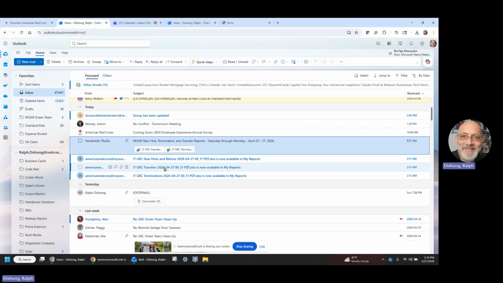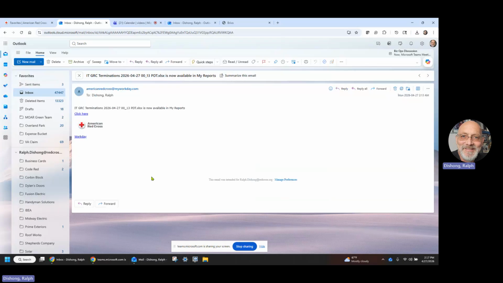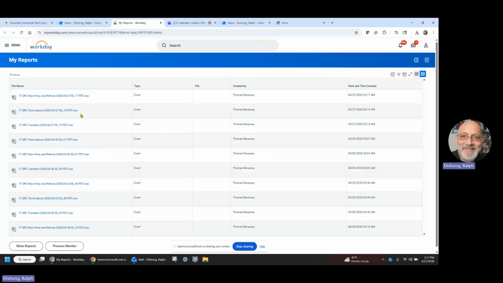We'll just click on one in the middle, or terminations, the first one, because each one that you click on is going to take you to your My Reports page. Each one's going to look just like this. Click here. Any of those 3 will take you to the same page, which shows My Reports. Now, you may have other reports than the daily reports of new hires and transfers, but for this purpose, ignore those. You see mine are all listed right here. These are transfer, new hire, and termination reports. So this is what you're going to get.